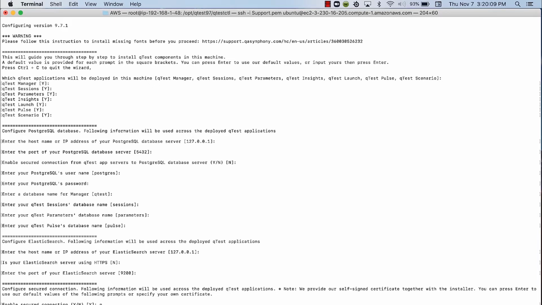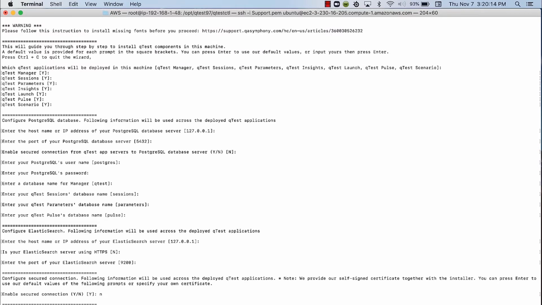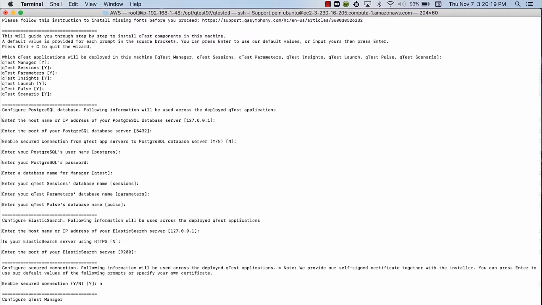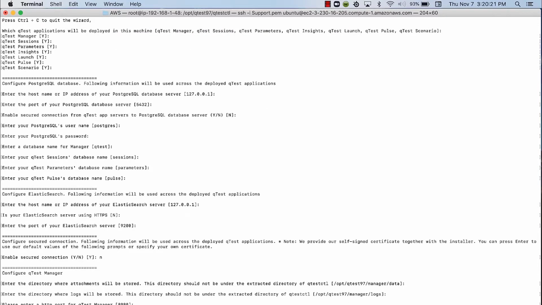Choose a default location for your qTest Manager data, which includes attachments and other files, as well as the logging location. I am keeping the defaults for all of these. You will enter in either the IP address or the DNS name you want to access qTest Manager by. Type in your DNS name, followed by the port if necessary.